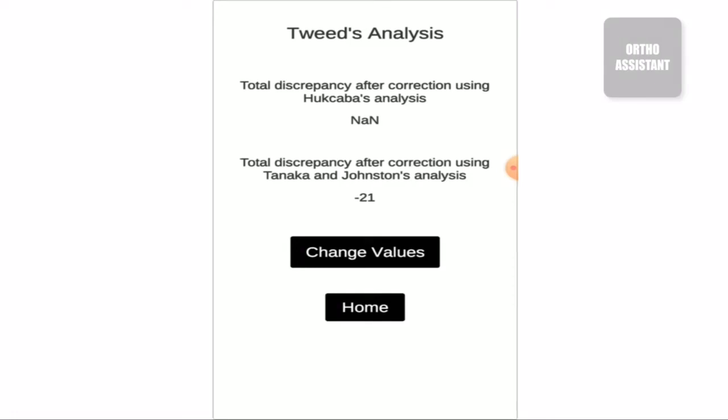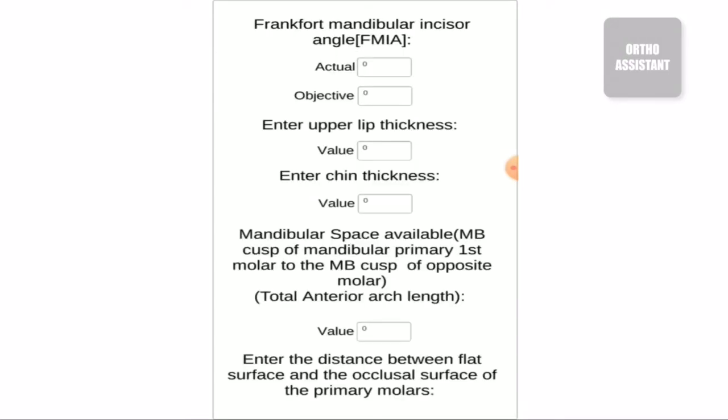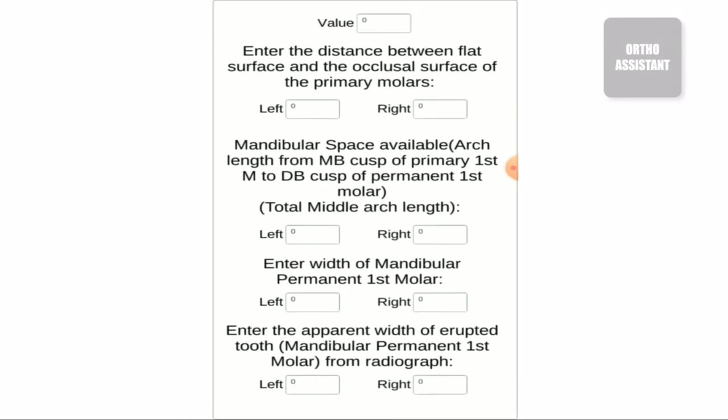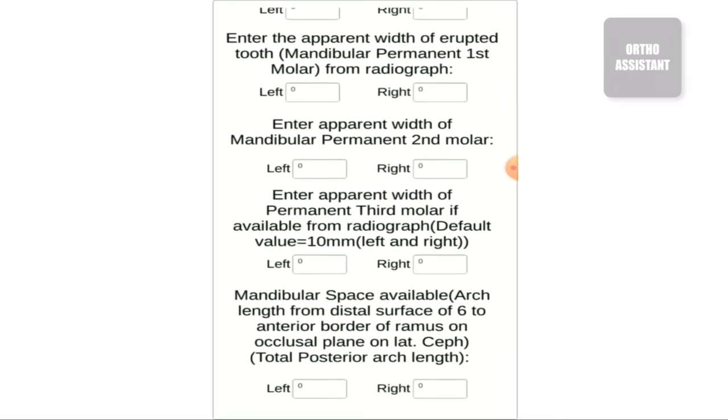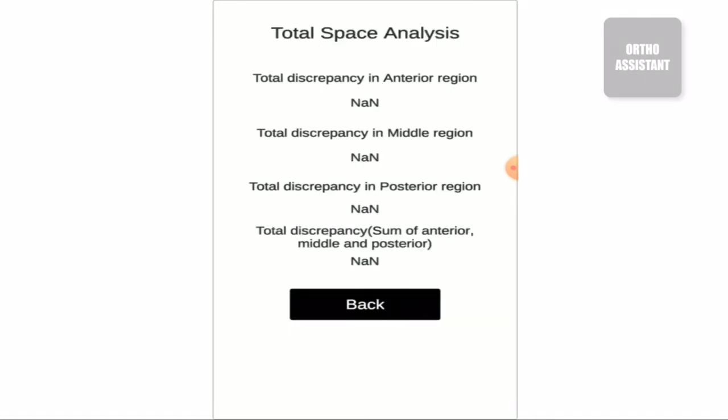You have to go to the home cephalometric analysis, and now you go to the total space analysis. You have to enter all these values. These are given with the definitions. If you are practicing total space analysis, you will understand. You have to enter according to the chart illustrated in the slides while describing, and you can analyze it. You will have a discrepancy in the anterior region, middle region, or in the posterior region. The total discrepancy also will be displayed here.